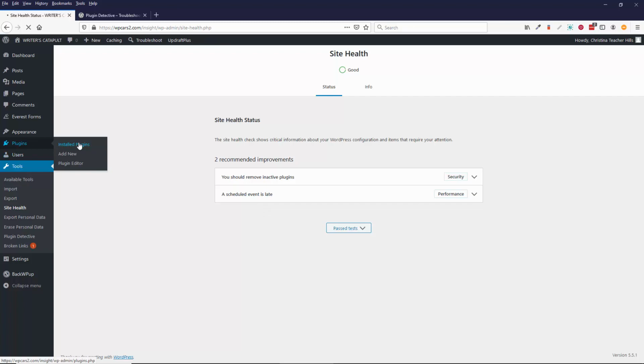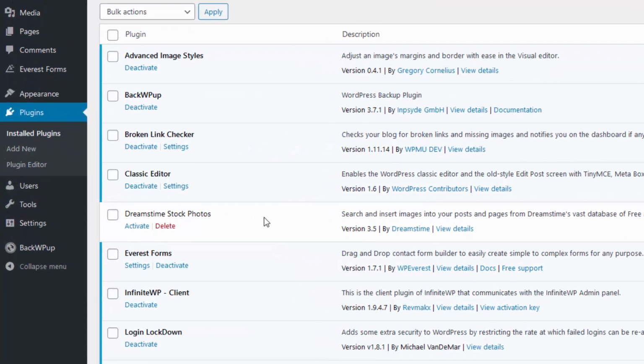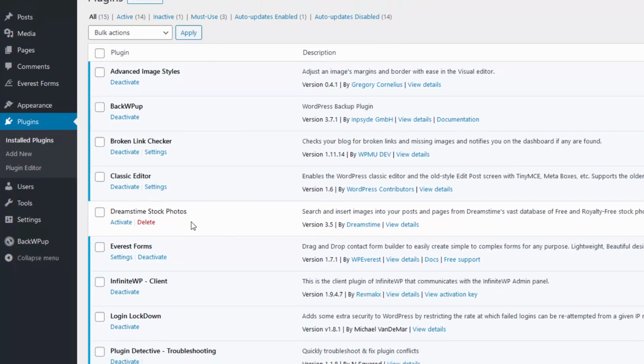I'm going to come over to the installed plugins, and this was the culprit, Dreamstime Stock Photos. So there's something wrong with this plugin. It probably needs an update. I don't use this plugin. I'm guessing that it brings in stock photos to her media library. Anyway, she can look into this if she wants or find another alternative. I don't really think she needs it, so it's not critical.